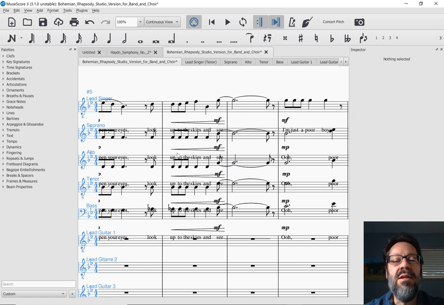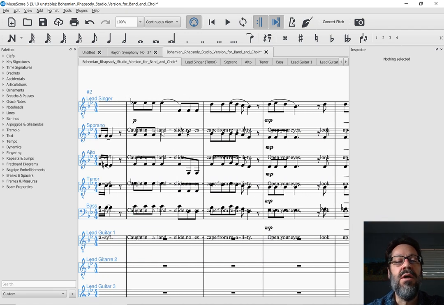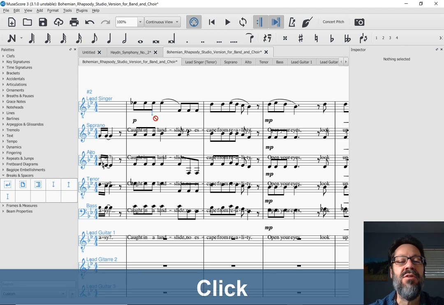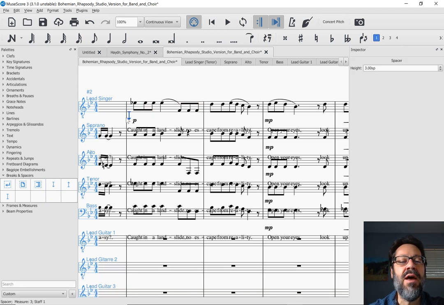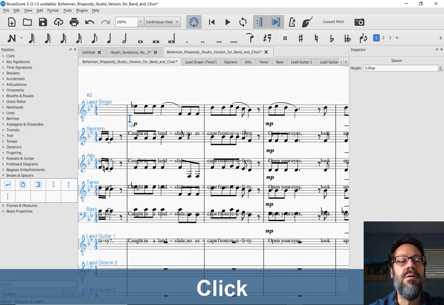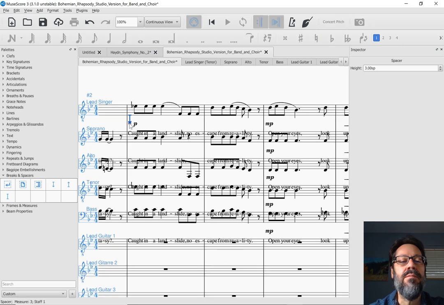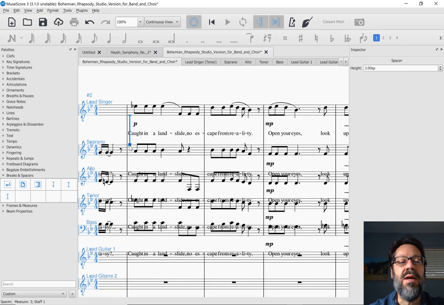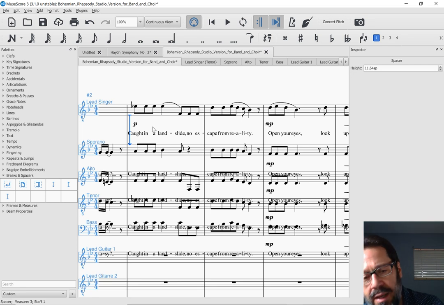But what it does mean is your lyrics now can collide with the next staff. Well, that's obviously not good. So the way that we currently have to work around that, if you want to work in continuous view with lyrics, because this is mostly lyrics that this is going to happen, is to add a spacer. If I add a spacer to this staff, I can then double click it, drag down, and open up some extra space. And now I can work in continuous view. When I go back to page view, I'm probably going to want to remove that spacer.